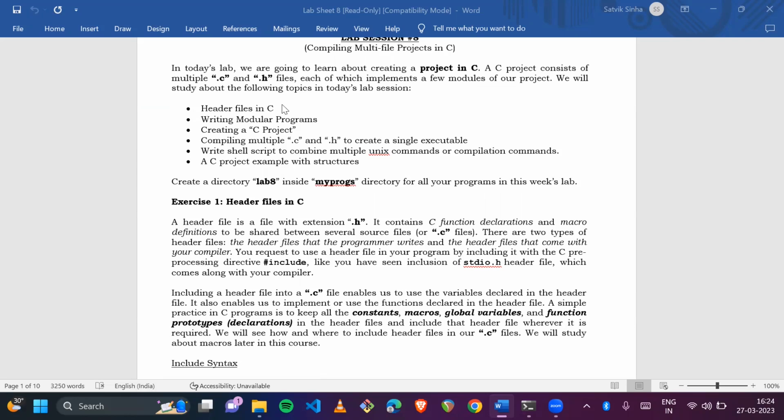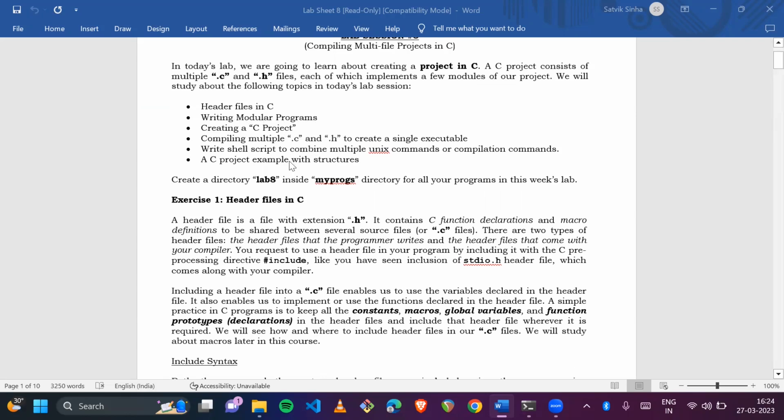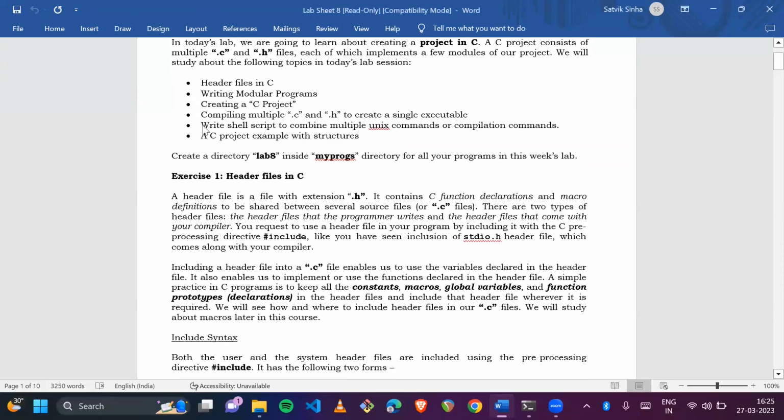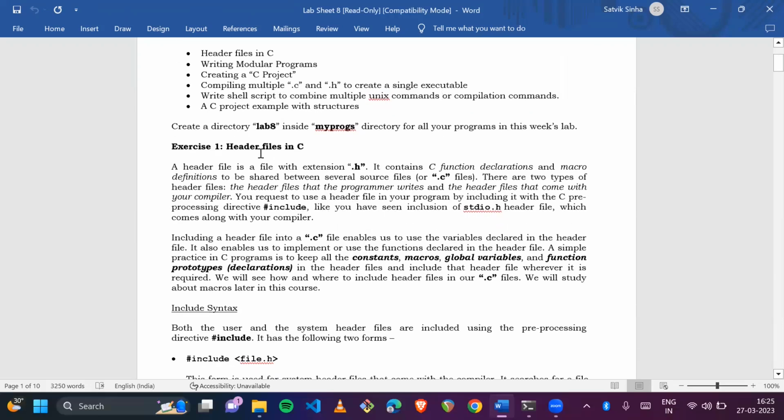So we'll start with header files in C. Then we'll see how to write modular programs. Then we'll create a C project and compile multiple .c and .h files to create a single executable. And after that, we'll write a shell script to combine all these Unix commands into a single script and run that script. So let's start with creating a directory.